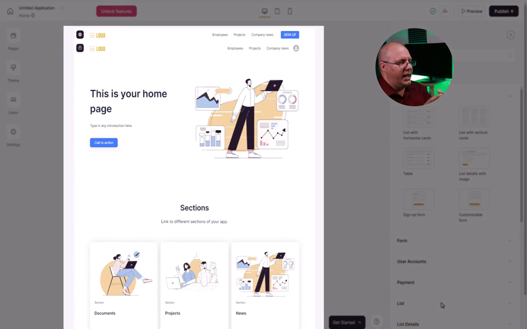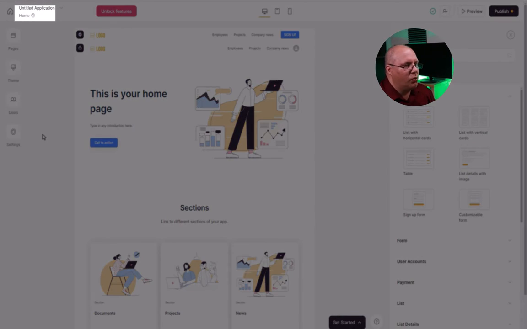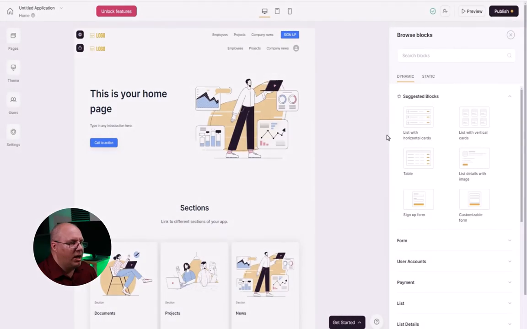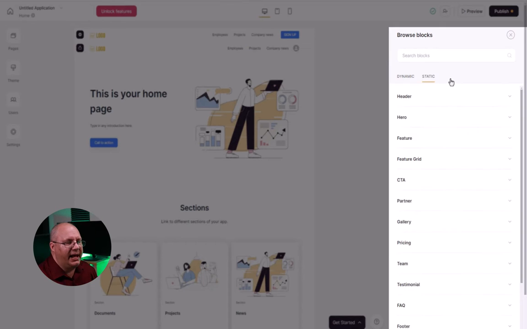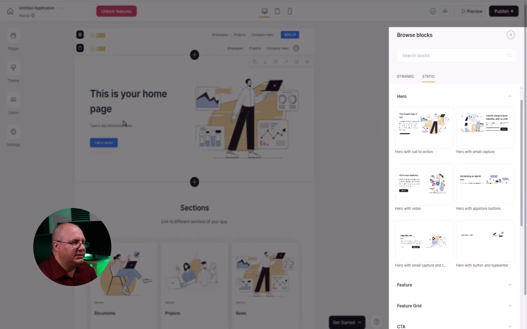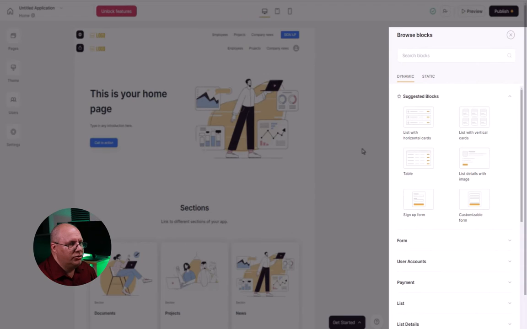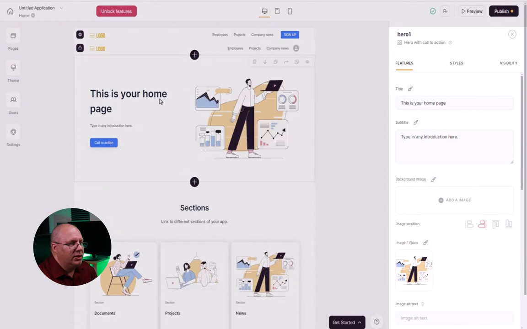So here I have my main home page, and you can see that it's listed home up in the upper left-hand corner. And I have different blocks that I can add, both dynamic blocks like list and forms, as well as static blocks. And so I can come over here and select hero and just click a little plus and it'll add it in there. Or I can click plus here and choose to add a block there. So pretty easy.